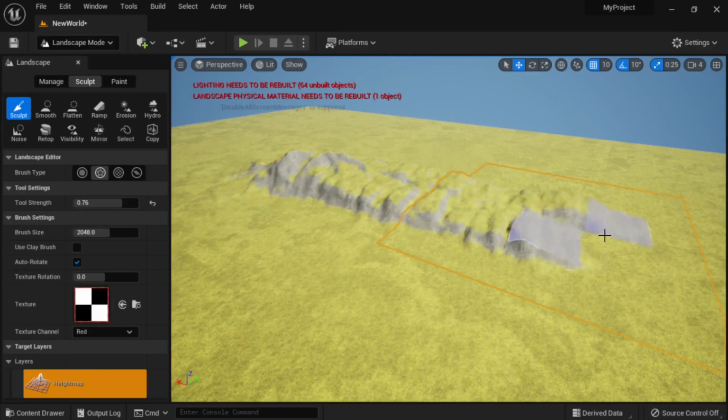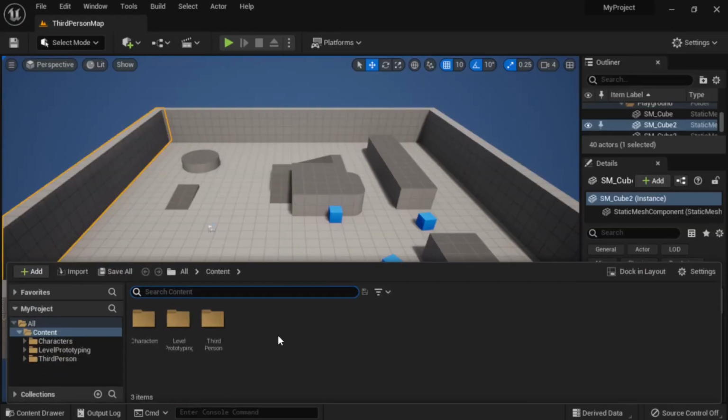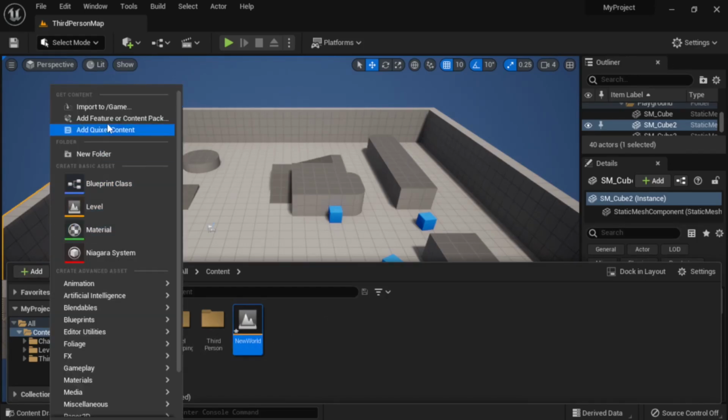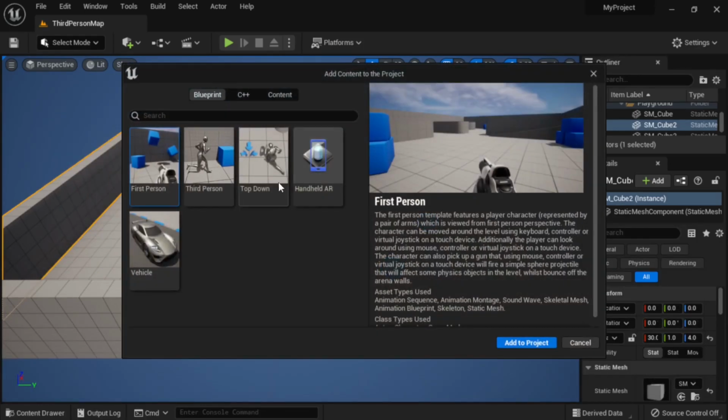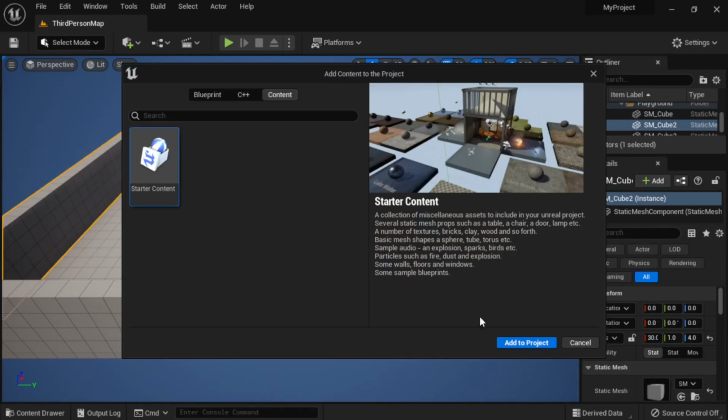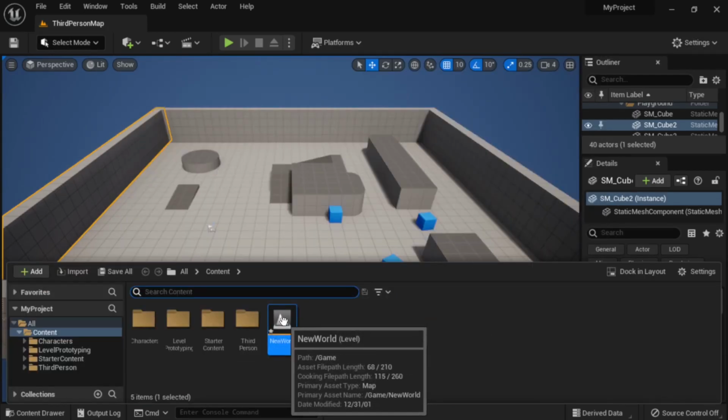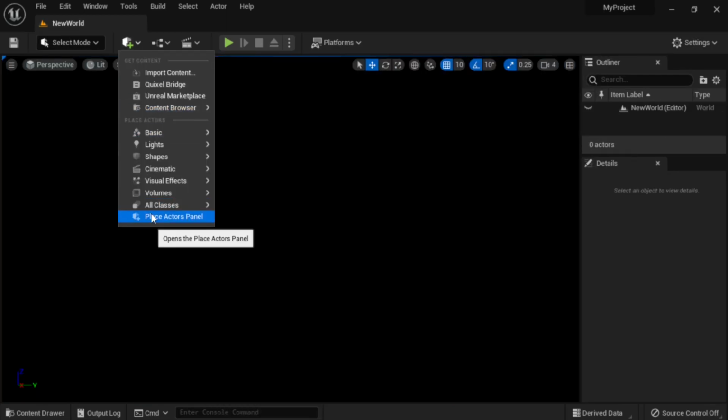Want to make an automatic landscape material? Open your content pane, right click, and create a new level. If you haven't done so yet, add the starter content by going to add feature content pack, the content, and starter content. Now open up your new level, click this little box and go to place actors panel.